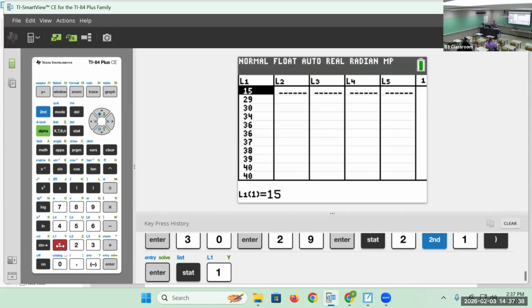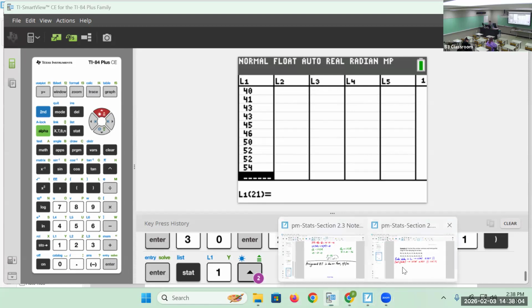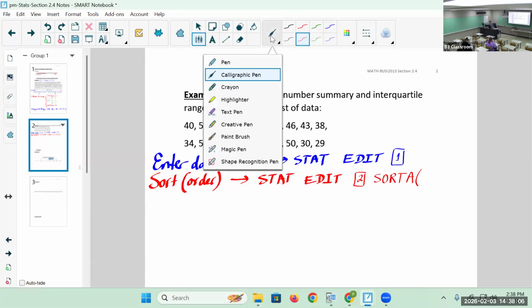If you scroll up and you scroll all the way down, you can see that the minimum is 15, and the maximum is 54. But what I'm saying is the calculator calculates this as well as the quartiles. So this is different. This will be stat calculate. And I'm going to actually write that down here.